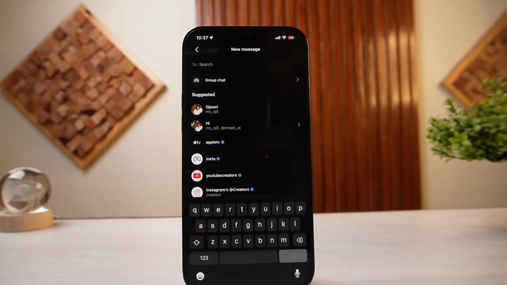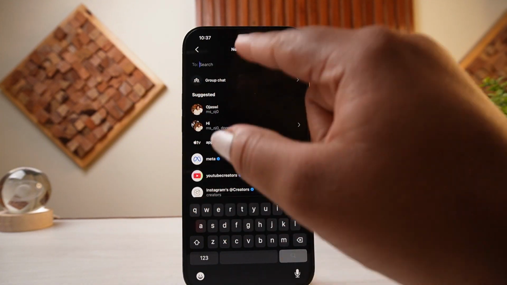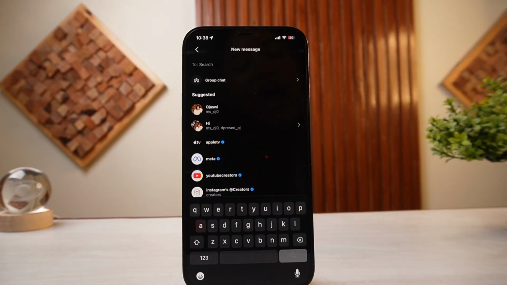So in here there are also different requirements in order to create your broadcast channel. You must have a minimum of 1,000 followers on your Instagram, and your account must also be in good standing and clean with Instagram's community guidelines. So if you do meet all of these requirements, you will get the option of broadcast channel. All you need to do is tap on that one, and like that you can go along with the process of how you will be able to create your broadcast channel on Instagram. And that is it.